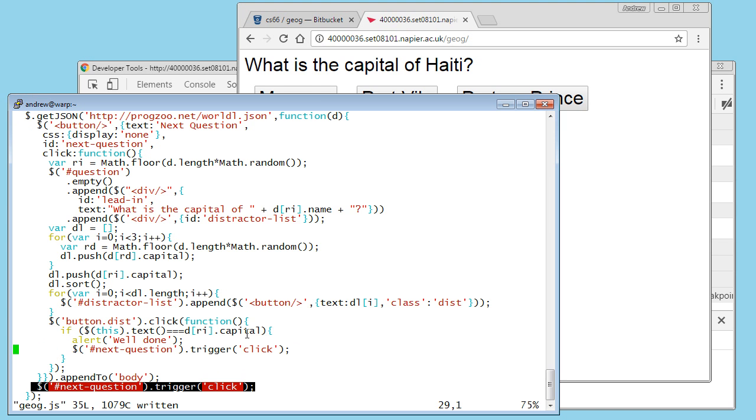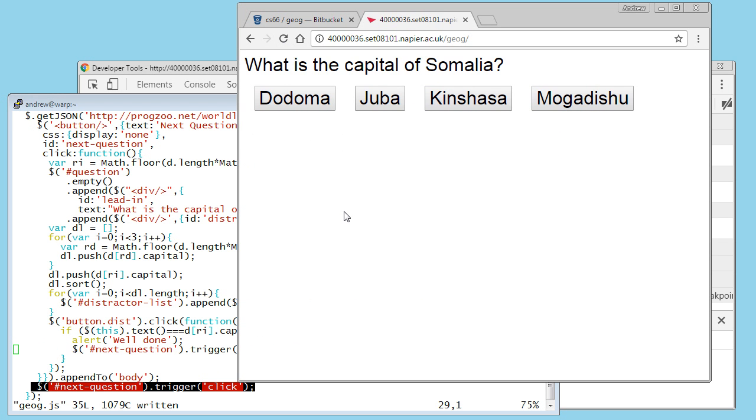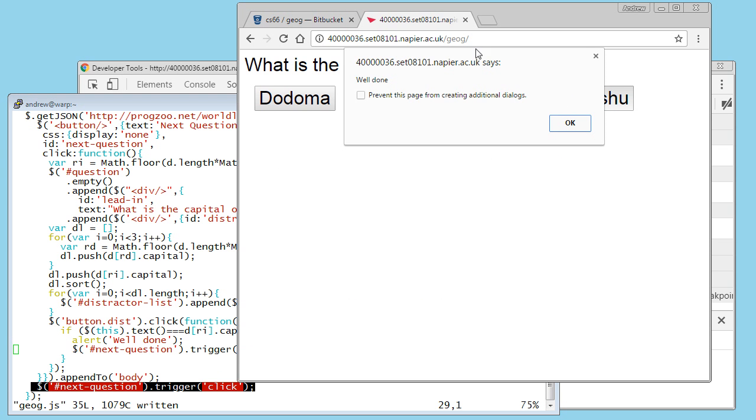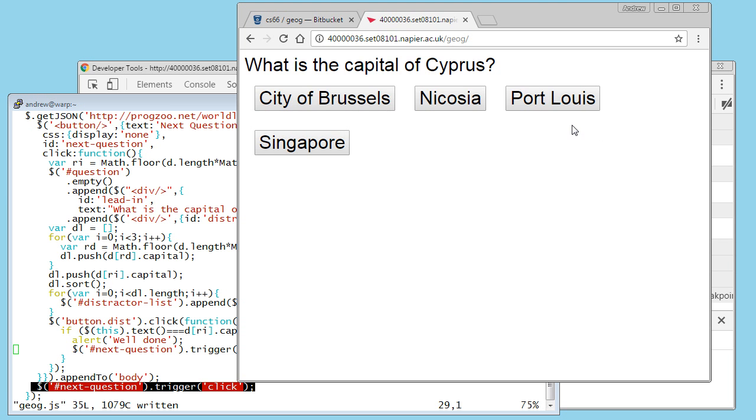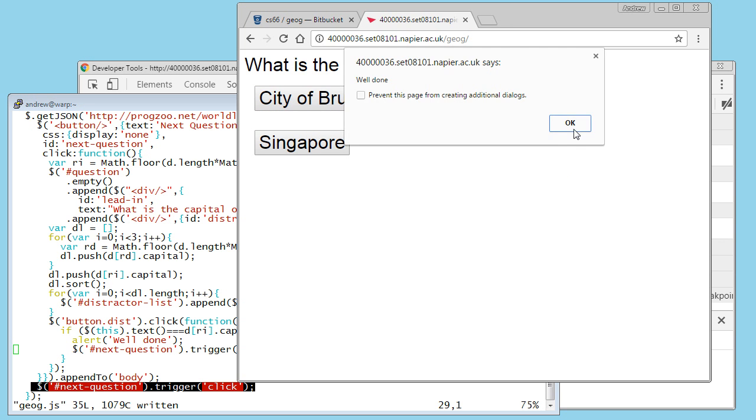Let's try that. Reload. Okay, you can see that trigger happened. Somalia, Mogadishu, I think. Yes, I say right. I can't move that dialog box. When I click on this, it should do the next question automatically. Yep, Cuba is Havana. Great. Now I know the answer here is Nicosia, but let's try City of Brussels. Nothing happened, no action. There was no else there. But if I click on Nicosia, it takes me on to the next question.